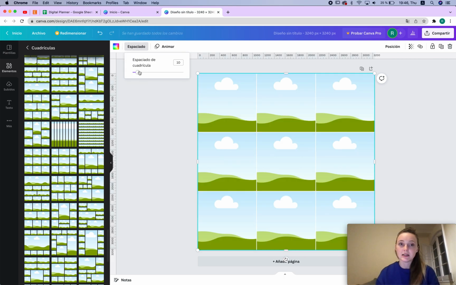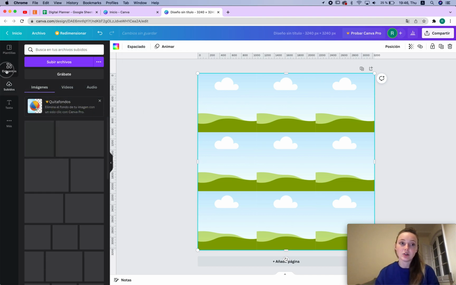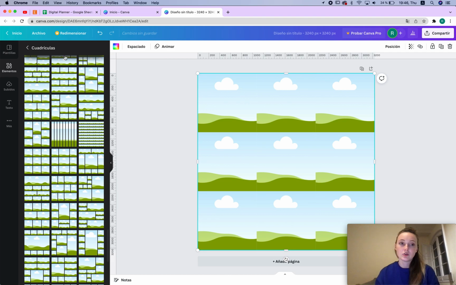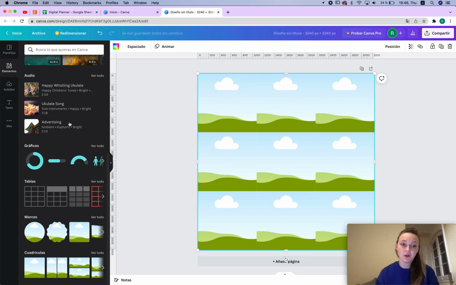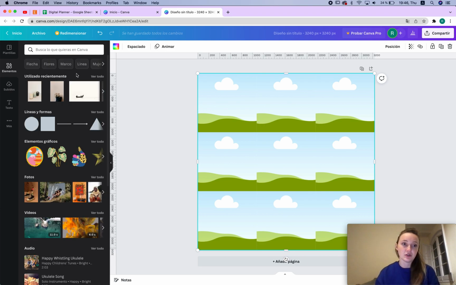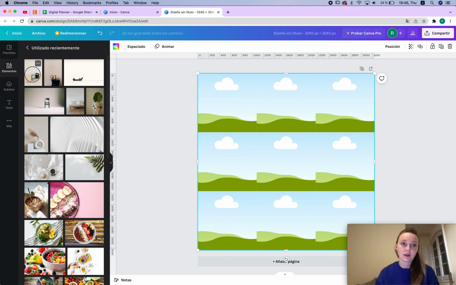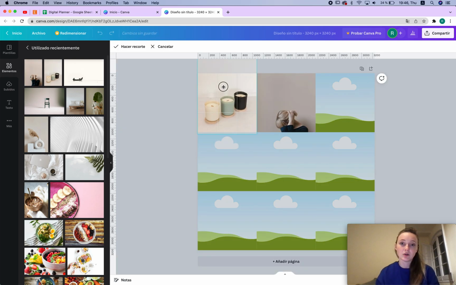We changed the spacing. All of this is going to be in your language, so don't worry. So we changed the spacing, and then we can just add images to these squares. I don't have a pro version for this account, so everything's free. And we're going to just go here and add the images that we want. Once you add them, you can also drag them.